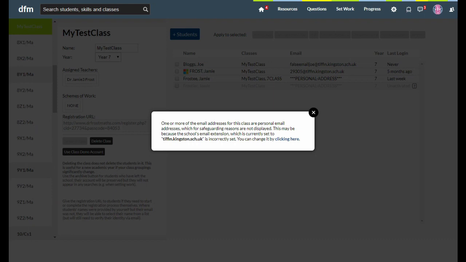It should be noted that students don't necessarily need to use their school email address, particularly if your school doesn't provide email accounts. They can use a personal email address or a parental one. If the part of their email address after the at symbol doesn't match your school's domain name, for safeguarding reasons, you will not be able to see their email address. If the email addresses appear as personal address when they shouldn't be, your school's domain name is probably incorrectly set and you can update it from Manage School Settings.